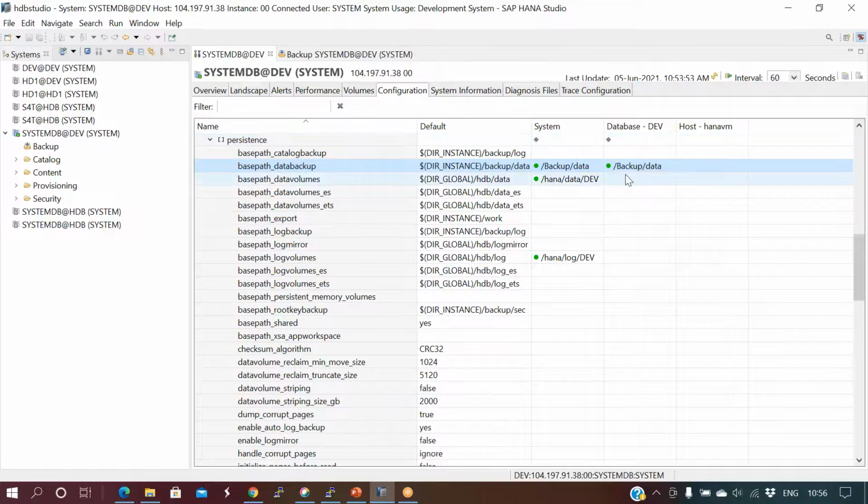When I trigger the backups, when we trigger the backup for system, it will create one folder under the backup data with the name of system DB. And for the tenants, if you trigger the backup for tenants, in this location, backup under data, it will create a folder called DB underscore SID. Whatever your tenant SID is, it will create DB underscore that, in our case DEV. So it will create DB underscore DEV under backup underscore data. We don't create any folders for the system or tenants. It's automatically created.